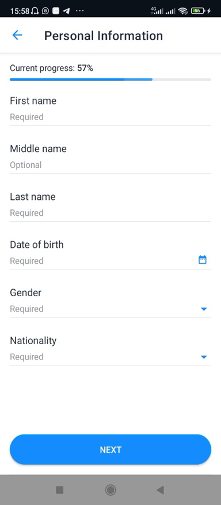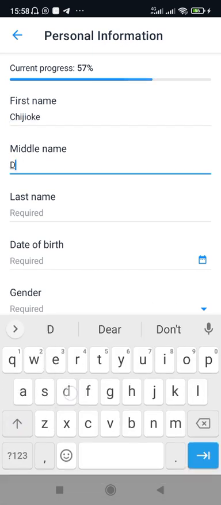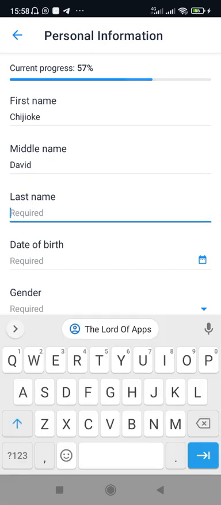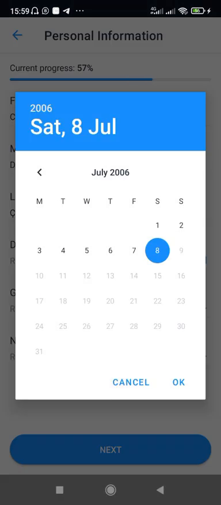All right, so that's just gone through. We still need to fill out this form. Let me enter my first name right here, which is going to be Chiji. And then for my middle name, this is David. I think that part is optional, but I just want to add it right there. Then for the last name, it's going to be Chito. All right, so that's my last name. Then let's go ahead and enter date of birth right here.